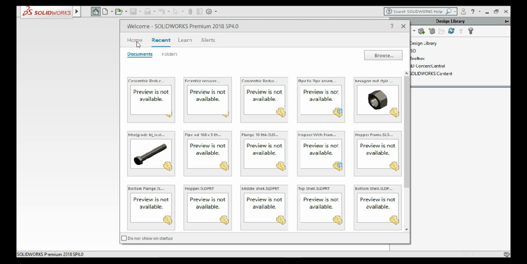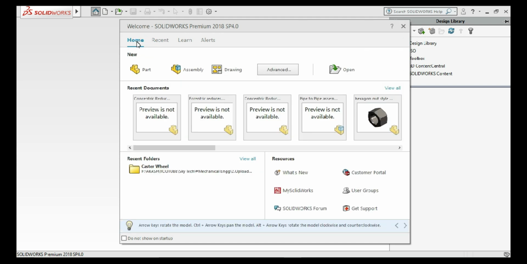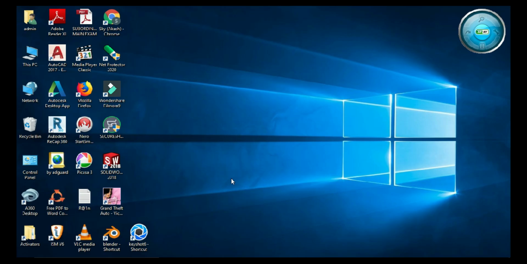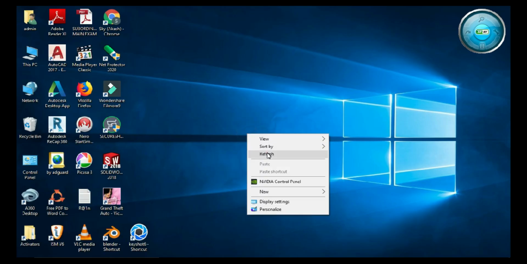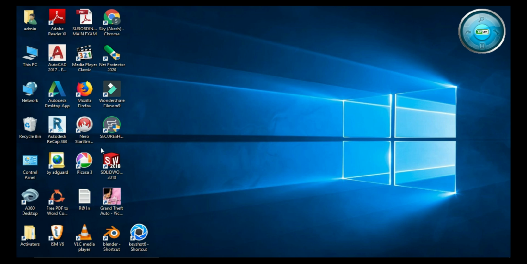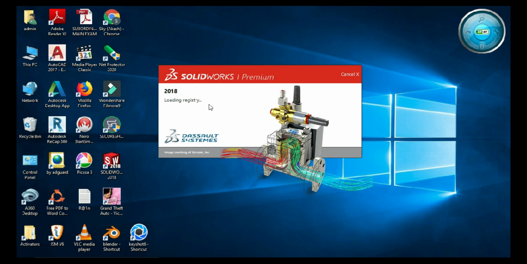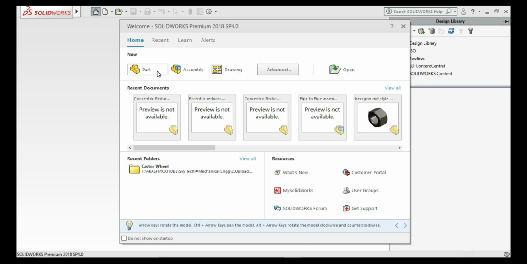This is the first method. We can also study the second method to open SolidWorks. Just close the software, go to the desktop, then right click on your software and click on open. Then it will take time at first. These are the same tabs that open, only the method of opening this software is different.